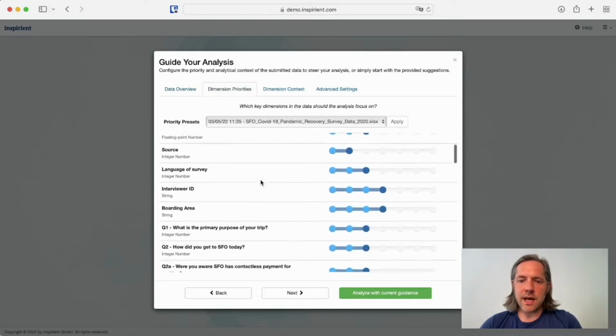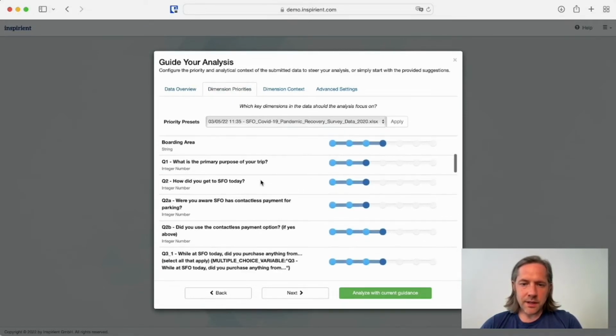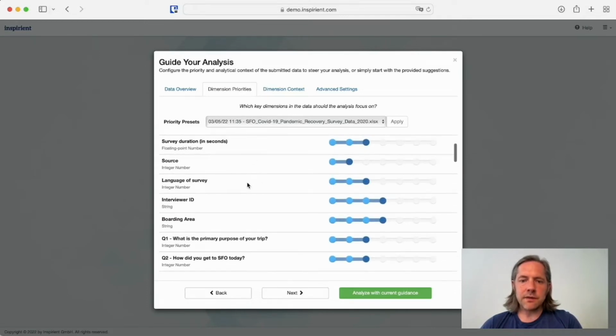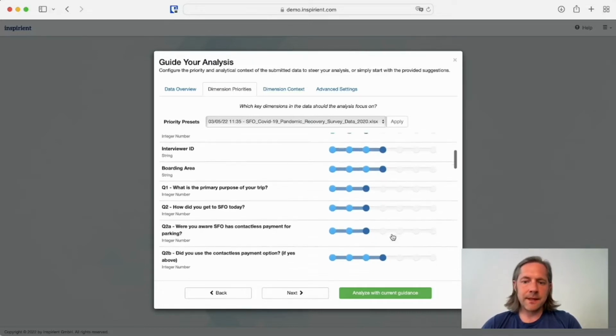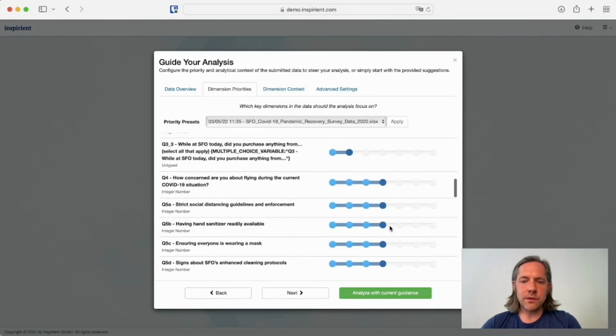Here you can set how important every variable is. The system is learning over time which variables are more important than others to you, so it will suggest some relevances for you, but if you like, you can tweak it a little bit. For instance, this question 4, how concerned are you about flying during the current COVID-19 situation? Well, I want to focus my analysis on this question, so I'll set that to high priority. What that will do is make sure that the results based on this question will come up to the front, and I'll be presented those first.